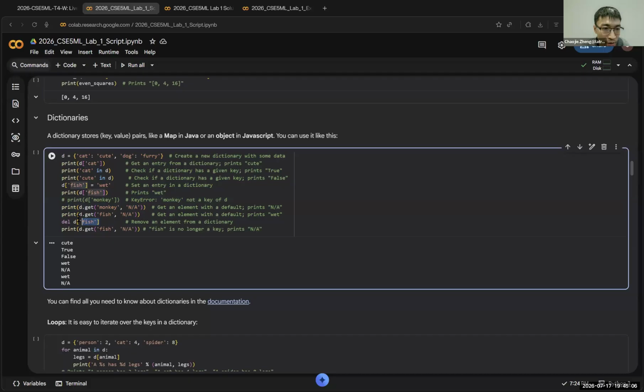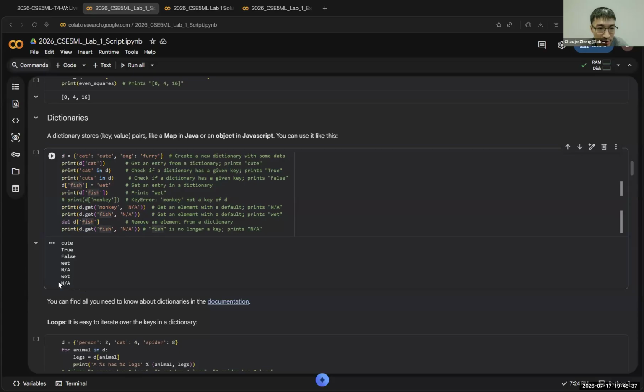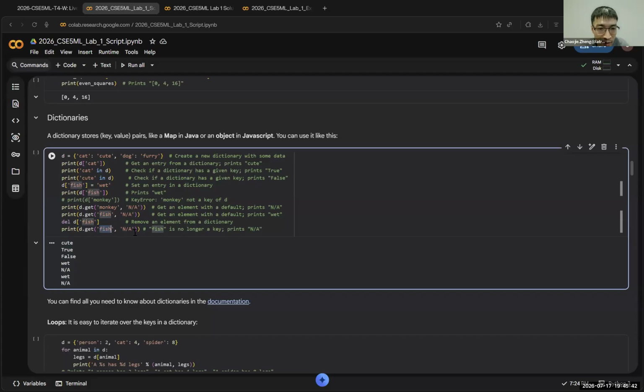And we can also delete certain key value pairs through the key. So we use the del, the delete keyword, and provide the key of the key value pair. So D squares and the key we want to remove. And this time, if we want to access the key value pair again, we can see that the return value is NA. That means this key value pair is no longer stored in this dictionary.